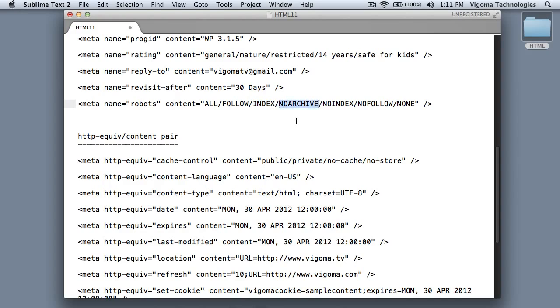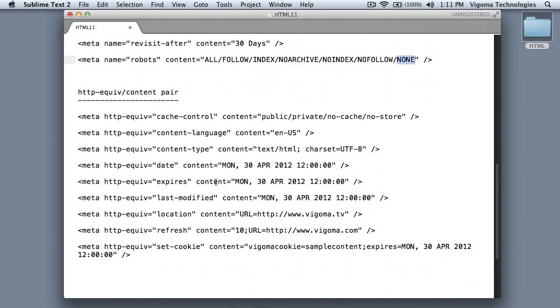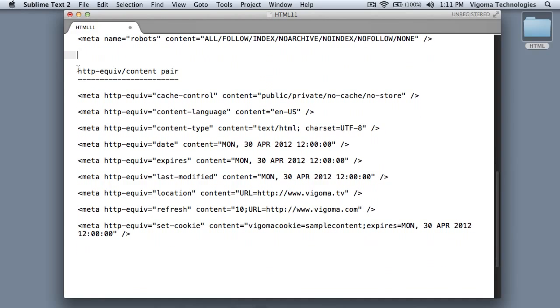If it is no archive, this will prevent search engines from archiving the page. If it is no index, robots should follow links but should not index the page. If it is no follow, the page can be indexed but links should not be followed. If it is none, search engine robots can ignore this particular page. So this was about the name and content pair. Now next is the HTTP equiv and content pair.